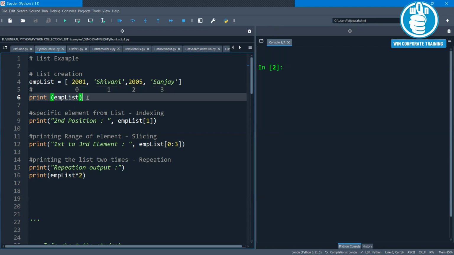Now let us try to understand some of the basic operations which we can perform on the list. The first operation is indexing. What is indexing? Retrieving a specific value from the list based on its position. The second operation is slicing. Slicing is retrieving a group of values from the list by specifying the starting and the ending index position. The last basic operation is repetition. Repetition, list name into 2 or into 3, will print the list values that many number of times.